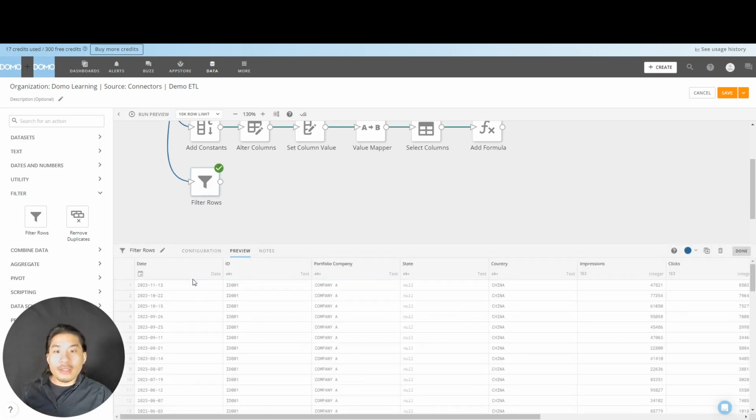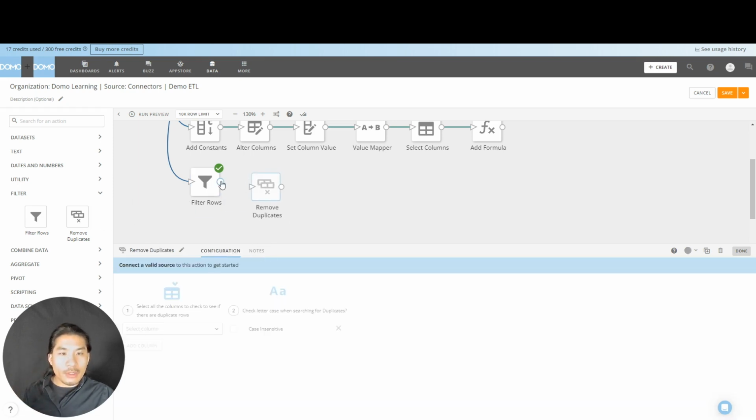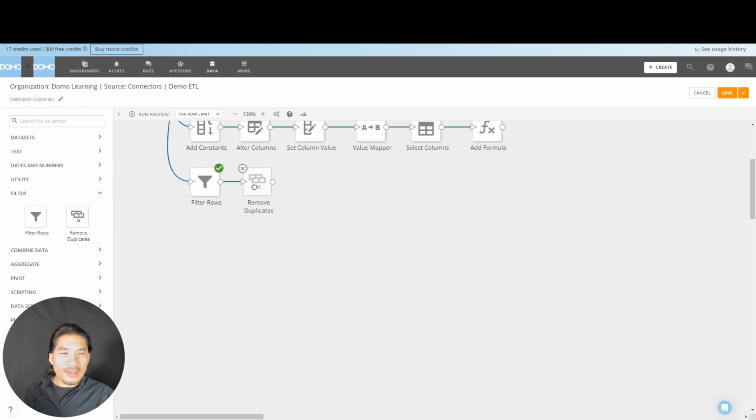You can see here I have dates like November 13th, October 22nd, October 15th. We're going to use this for example. Let's say we want to remove duplicates. Let's grab remove duplicates and drag it right here, a little circle, a little triangle. How does this thing work? What does this do? Well, we have a lot of company A, and we have a lot of China. Well, what if I just want one? What does that mean is maybe the better question to ask yourself.